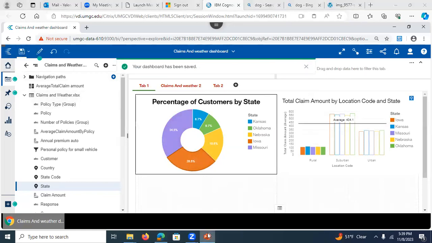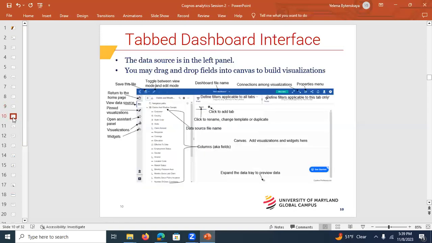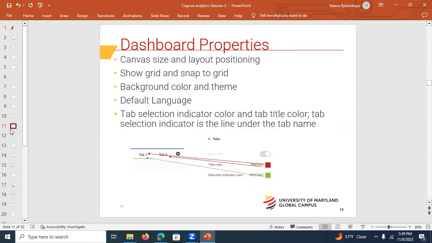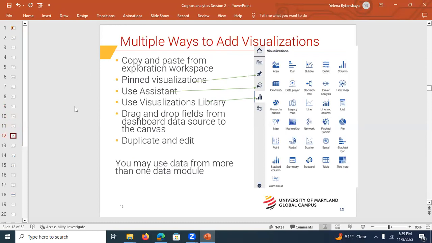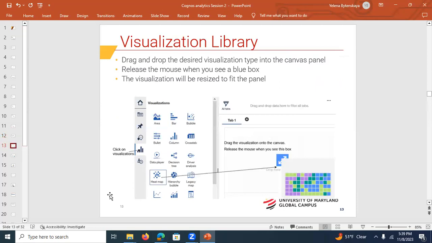Let's go back to the slides to see. I talked about the interface, right? We talked about the dashboard properties, the tabs. You can change the color and the selection, right? Multiple ways to add visualizations. We talked about that, right? And you can duplicate the same visualization and edit. I showed you how to do that. I showed you the visualization library. You just drag and drop and select the fields that you want to visualize.